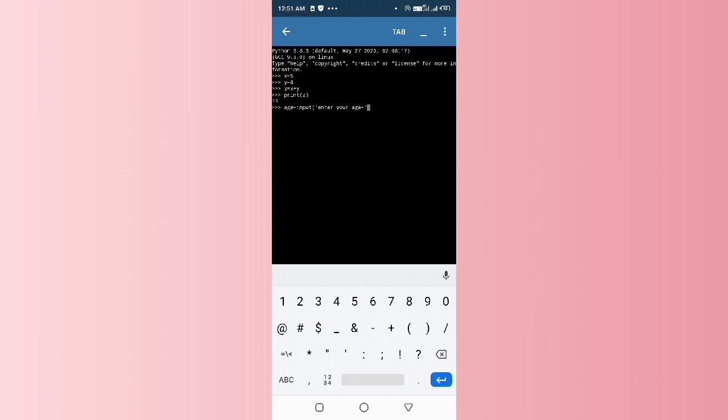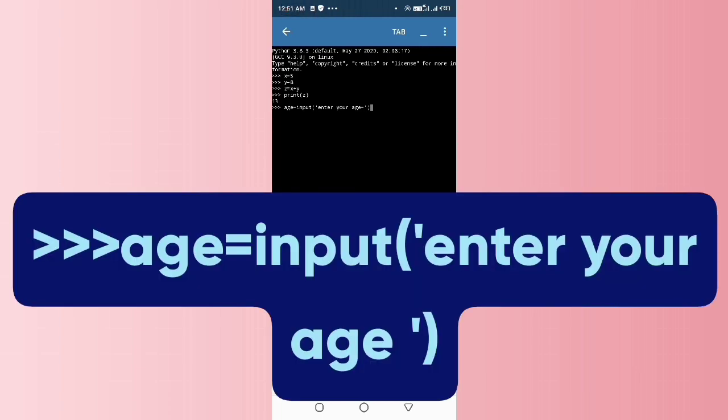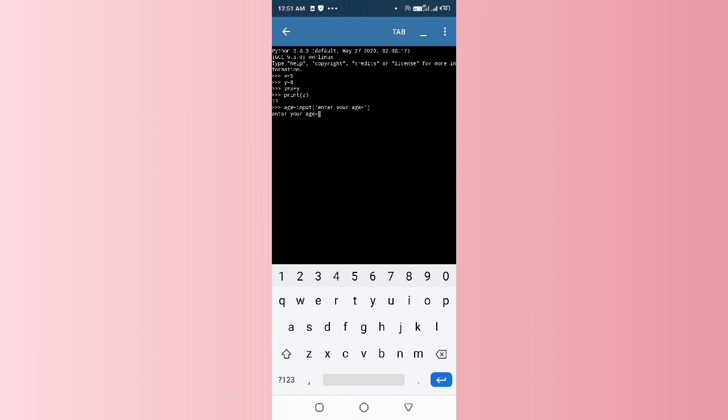I'm just closing this string, friends. You can see here I have declared a variable called age, that is assigned to the input method, and you are asking for the age. I'm just clicking enter. Look here, it is asking me for the age. Enter your age. I'm just typing the age as 9. That's it, friends.